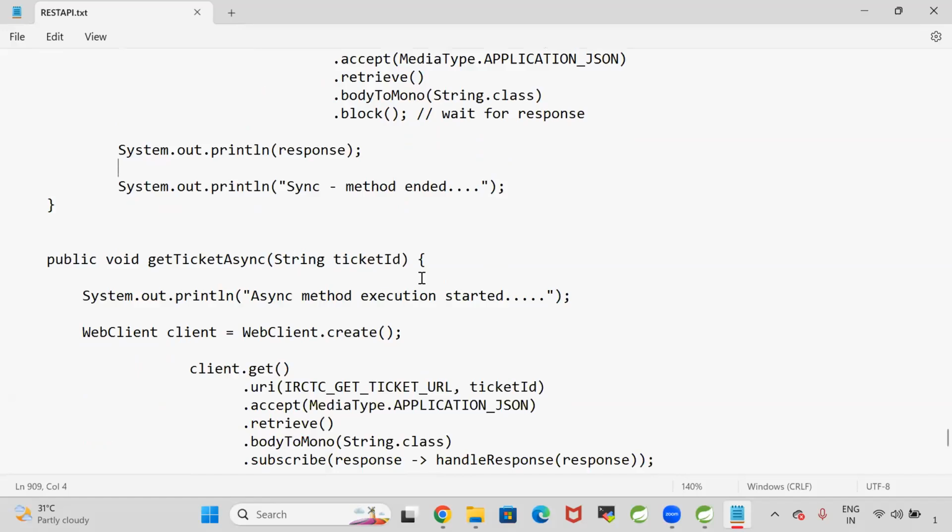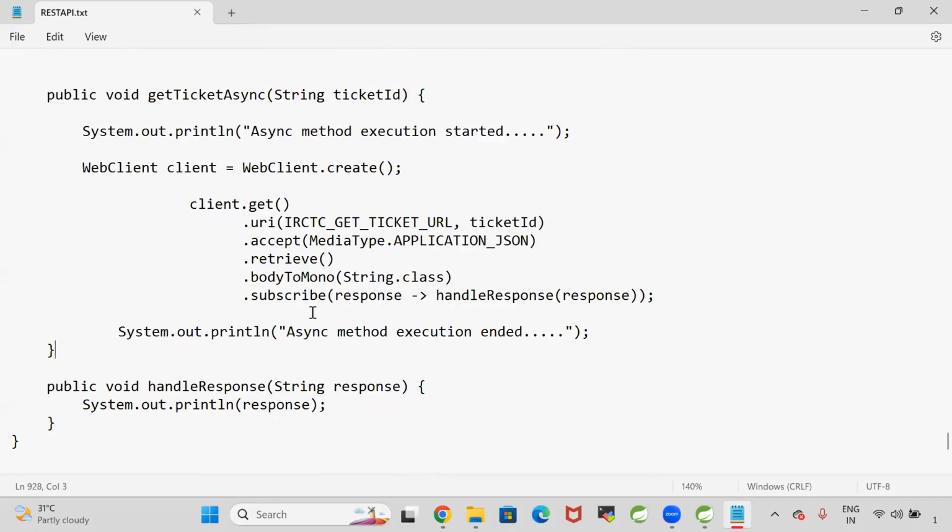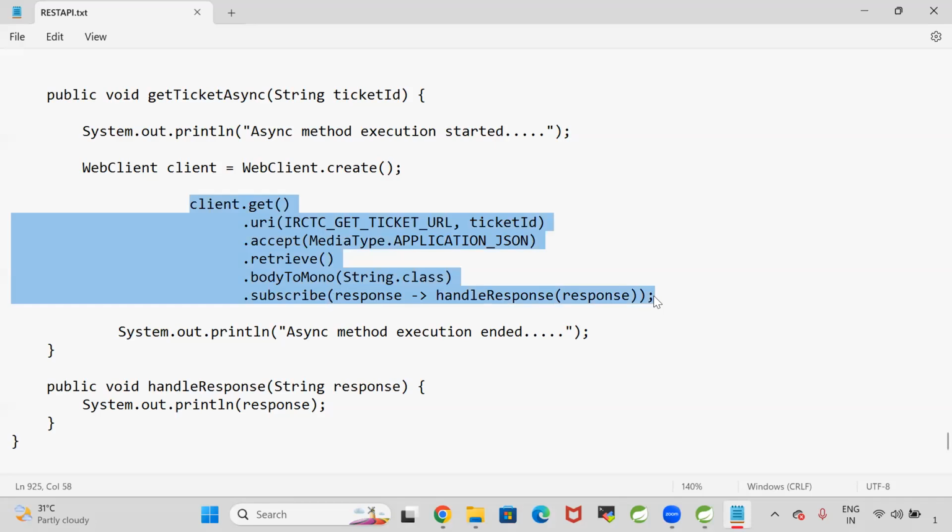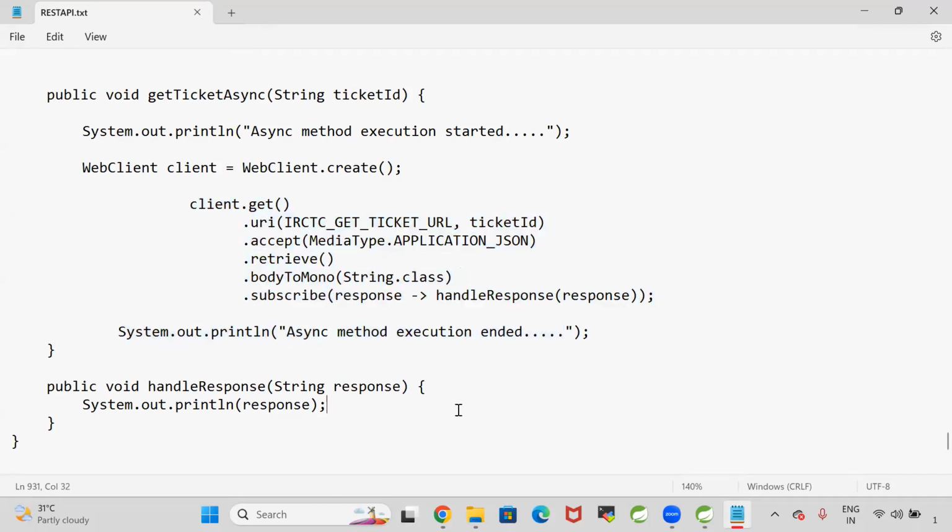Suppose after sending a request, I don't want to wait for the response. Then we will go for the subscribe method. When I go for subscribe, I'm passing a consumer object to the subscribe. So when I call subscribe, it will not wait for the response. Once after sending the request, it will continue and execute the logic.